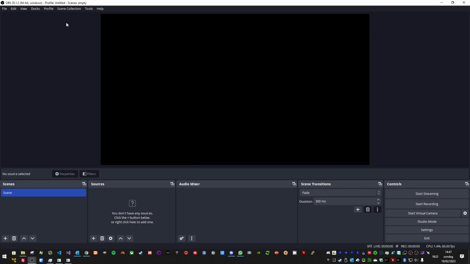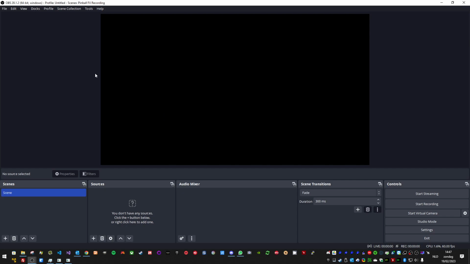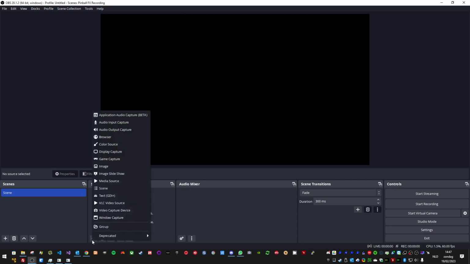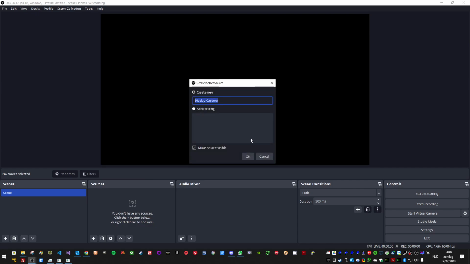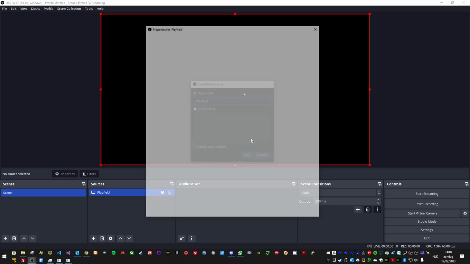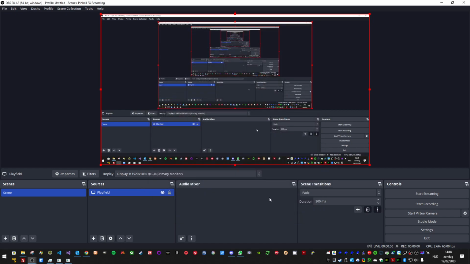So if you have OBS Studio you can make a new scene, name it Pinball, for example a VX recording. Then here add a screen capture, a display capture, name it playfield, and choose your display that is the playfield. So in my case I will use this one. Okay, add.